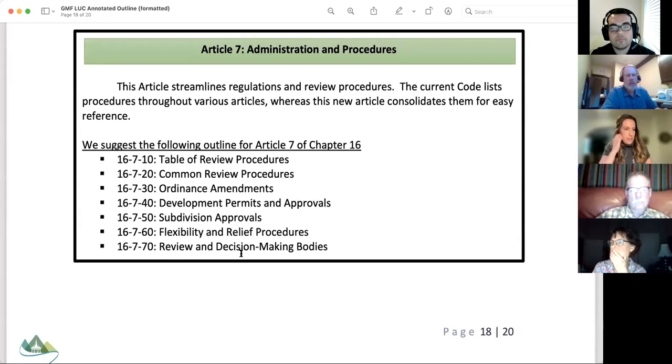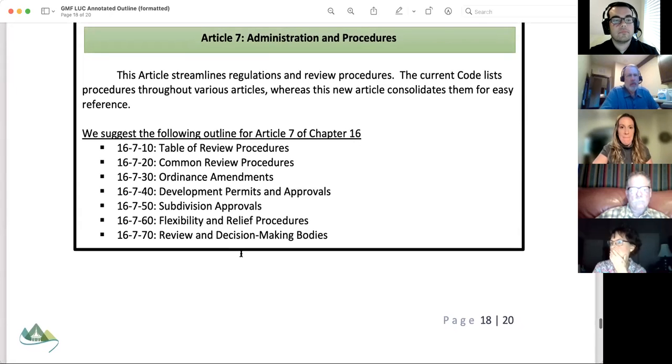Administration and procedures. That's what we spoke about and what we'll mostly see in our first iteration. And you'll see that table, the procedures. This is not the sexiest part to look at, but it's actually what the input has called for the most, obviously outside of the specific needs of the community.